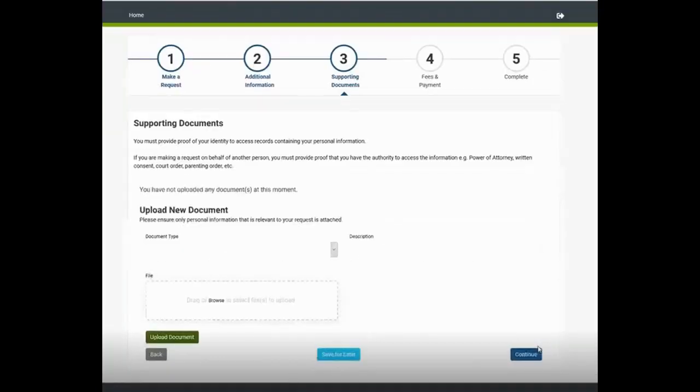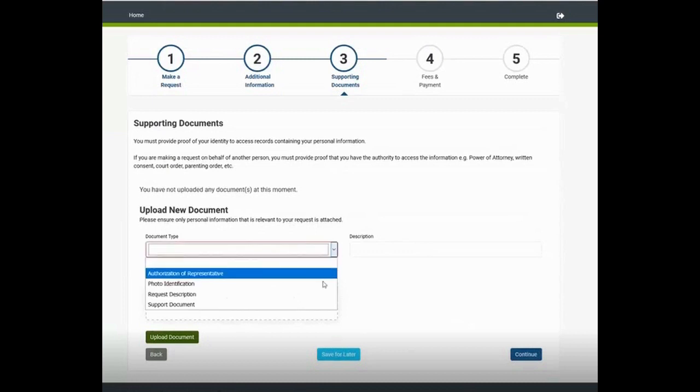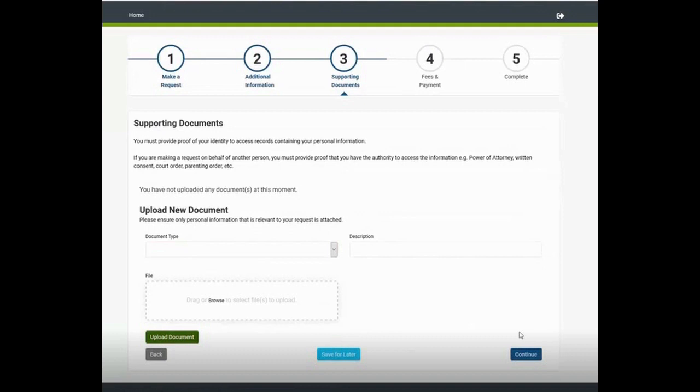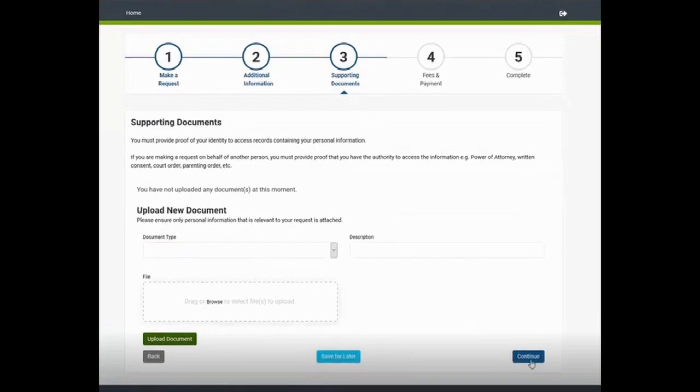In step 3, you have the ability to upload any support documentation to support your FOIP request. This is an optional step that can be skipped. Once you are done with step 3, click Continue.